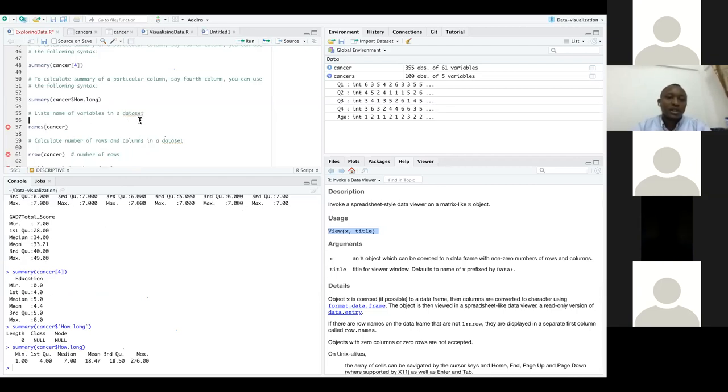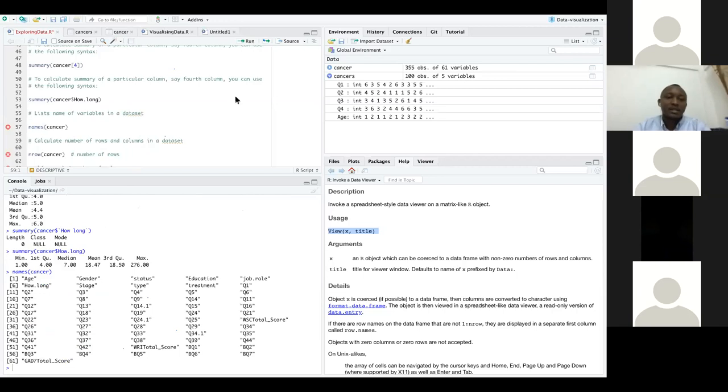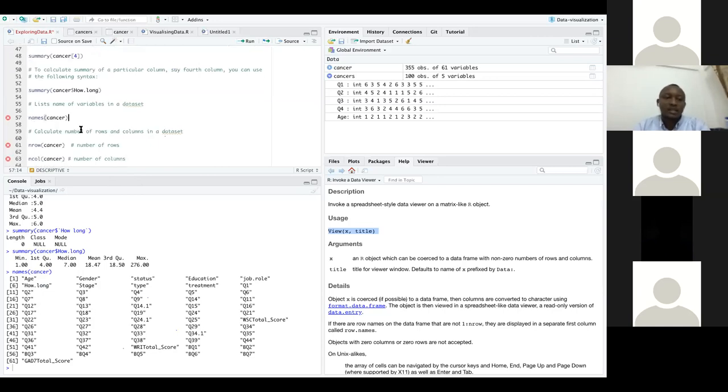If you want to list the variables in the data set, you can use the function names and call the name cancer. You see, it shows us all the variables that are in the CSV file, all the names of the columns that we have. You can call the function names and call the data set.